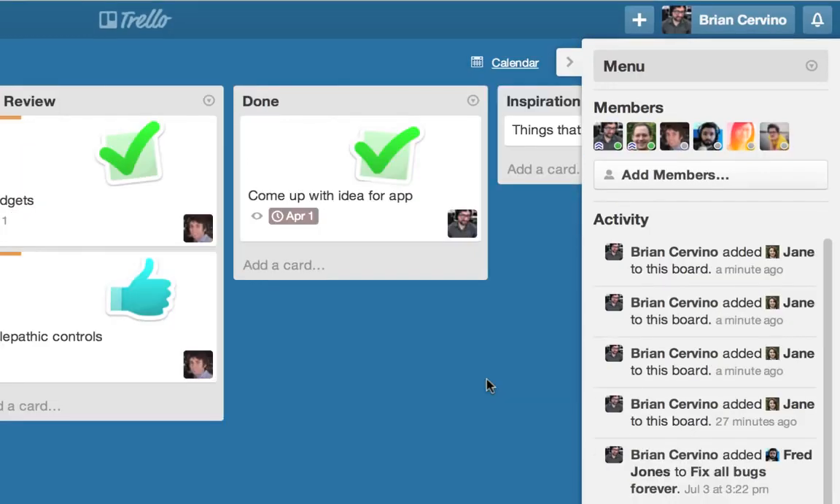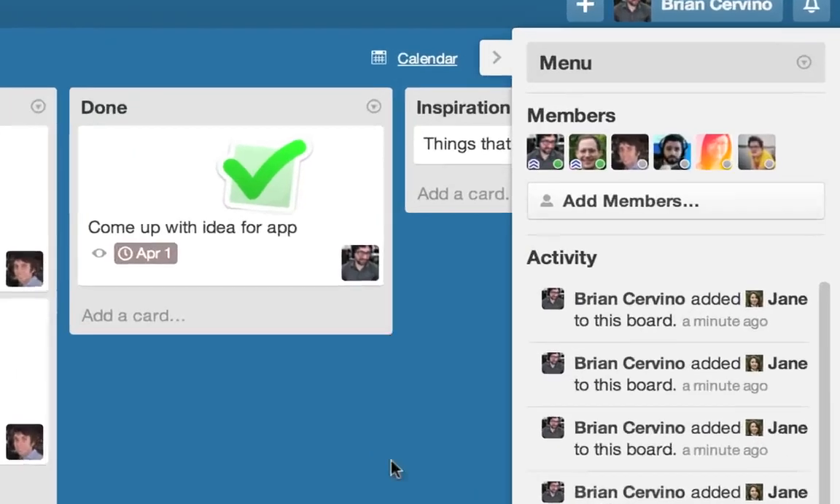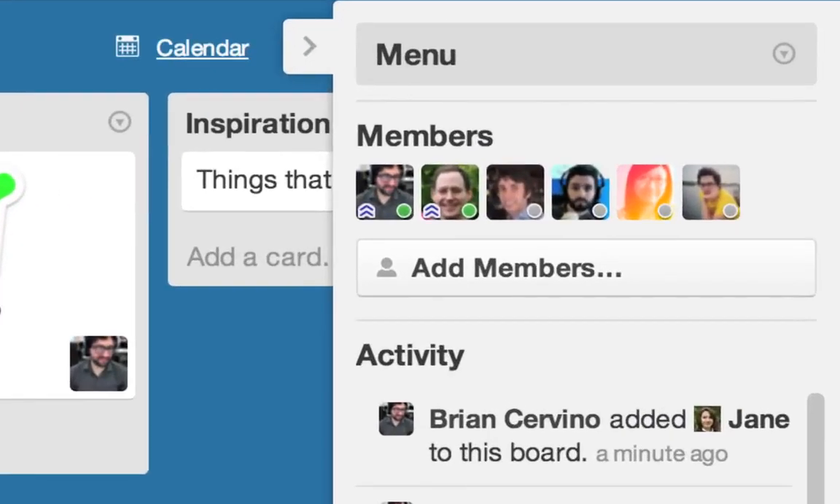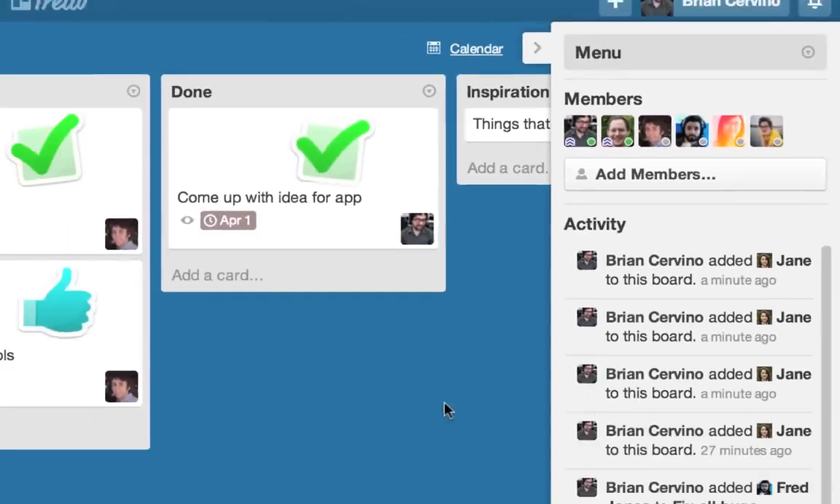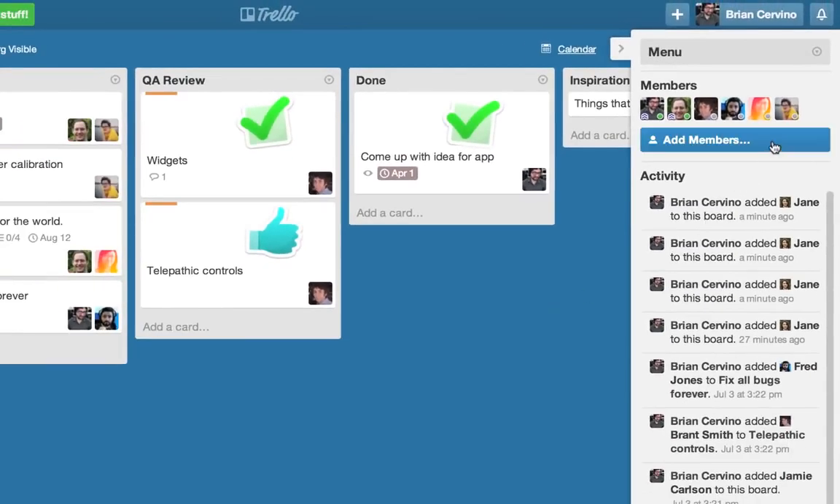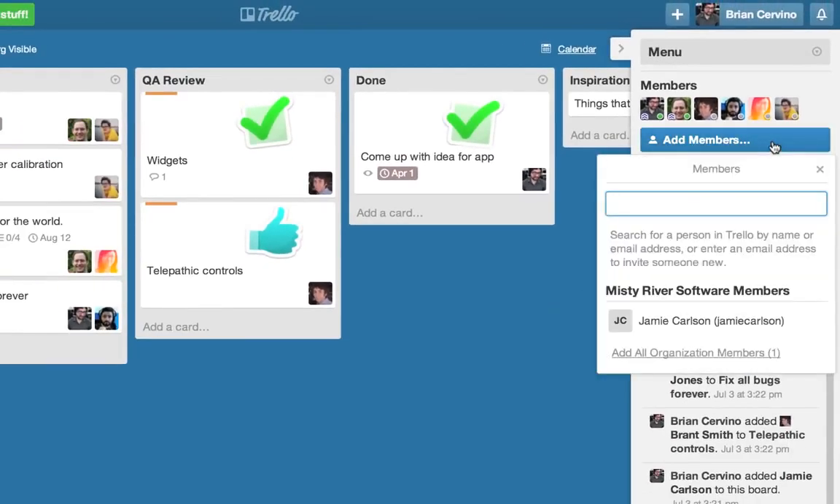Now we are going to take a look at the board's sidebar. The Members section of the sidebar displays all of the board members. The members with a blue icon on their avatar are the board admins, and they can set permissions for the board. I can add new members to my board by clicking the Add Members button and then searching for them by either their username or email address.